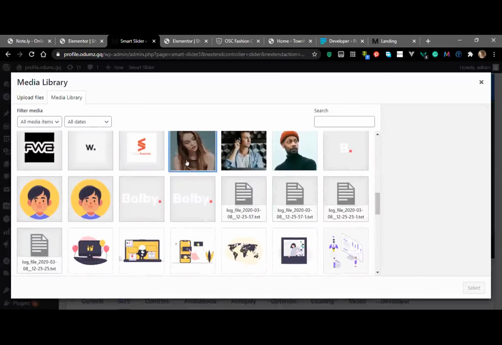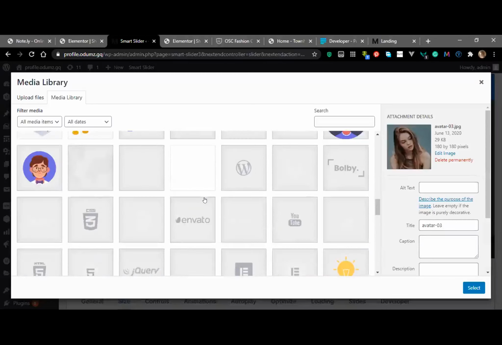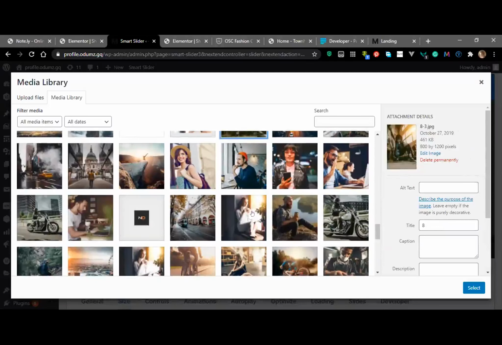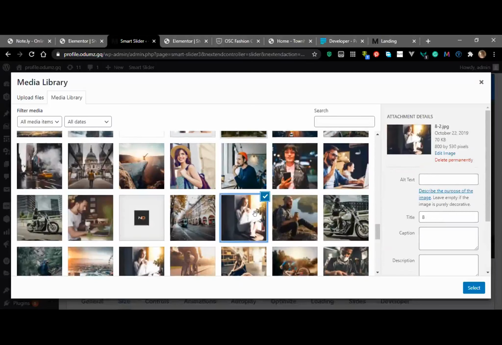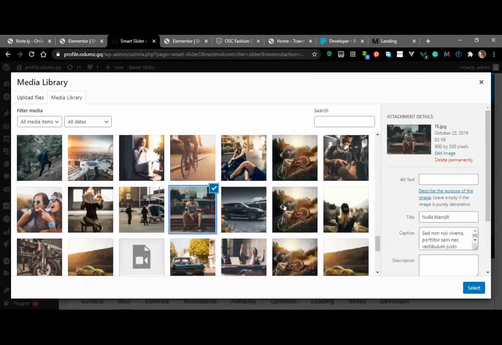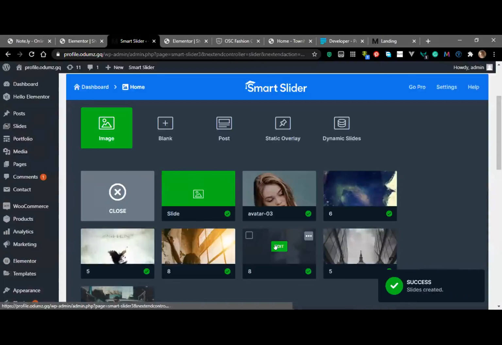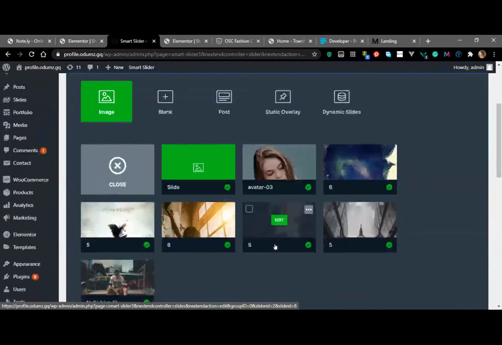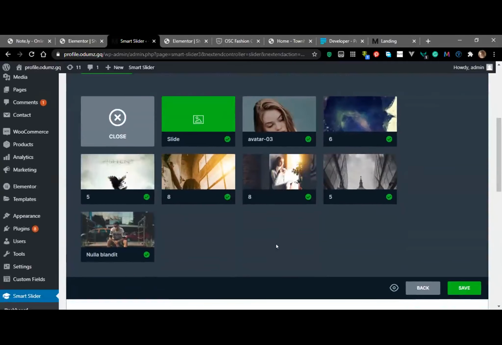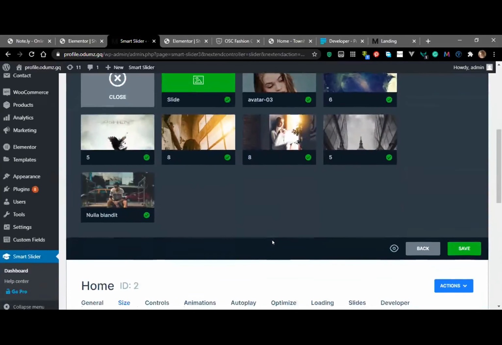Okay, so let's see what kind of image we want to put. My slider. Okay, let's check this and see. Oh, this is not what I was trying to do. Okay, give me a second, please.